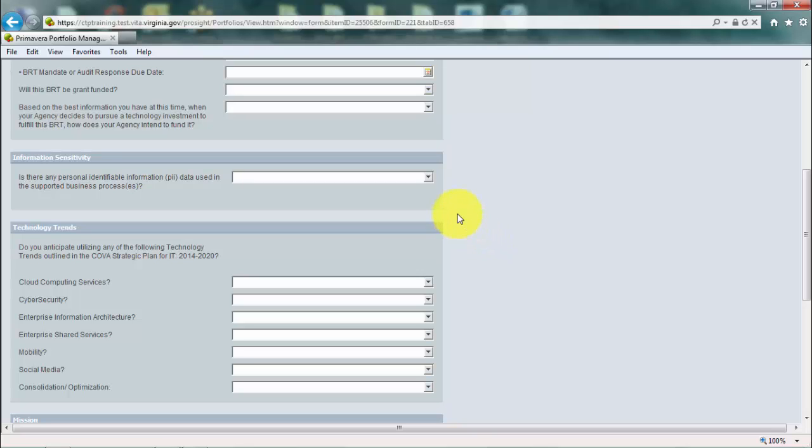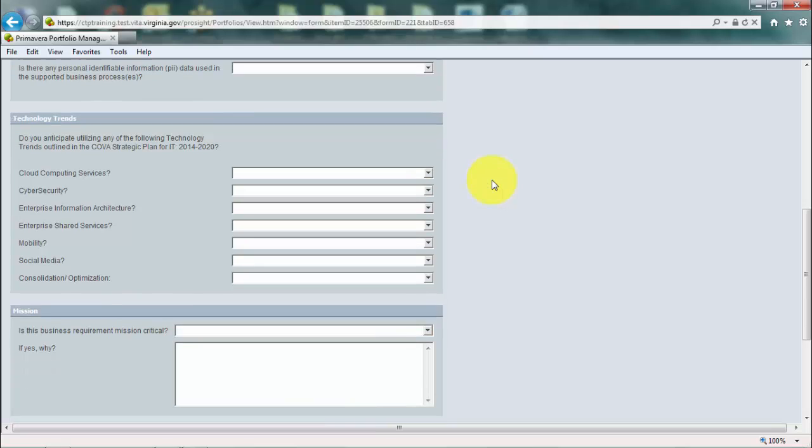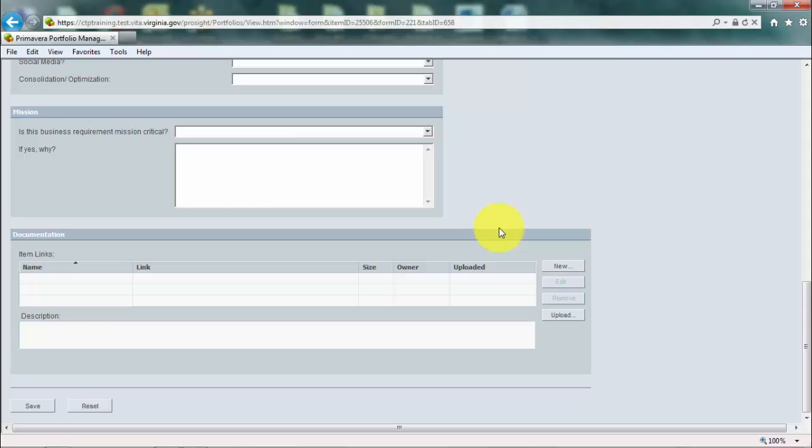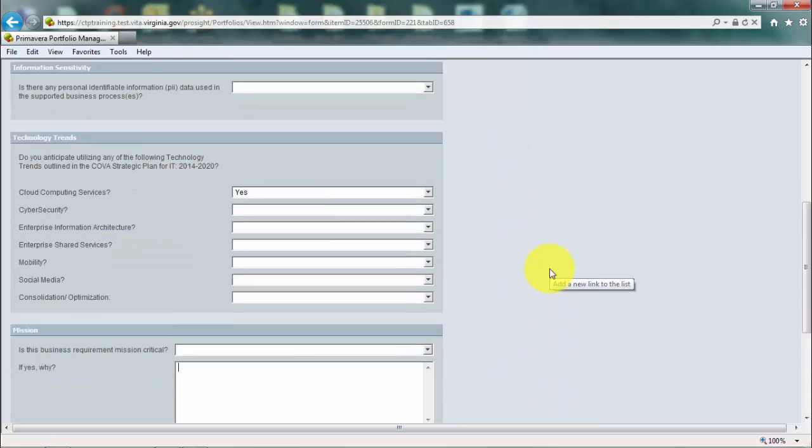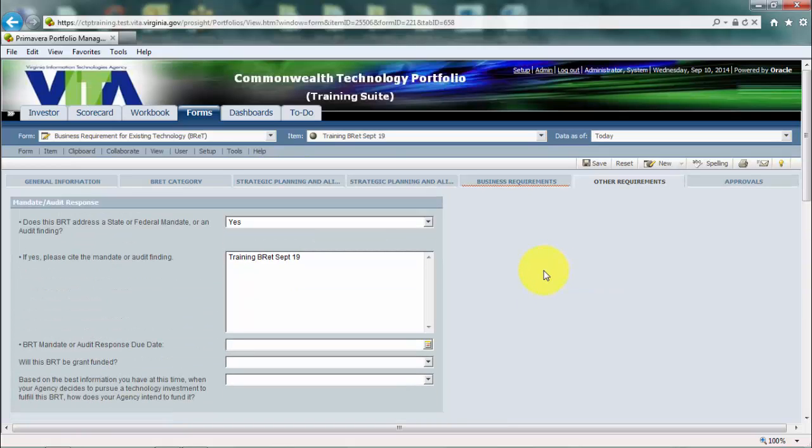Next, we come to information sensitivity. Do you have any PII data used in this BReT? Yes or no. We next have a section on technology trends. We list the different technology trends here, and you have a yes or no answer. The next is the mission. Is this a business requirement that's mission critical? Yes or no. If yes, why? If you have any documentation, you can upload it here. It's the end of the tab.